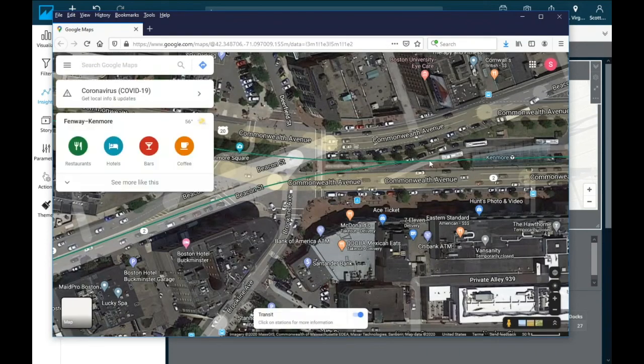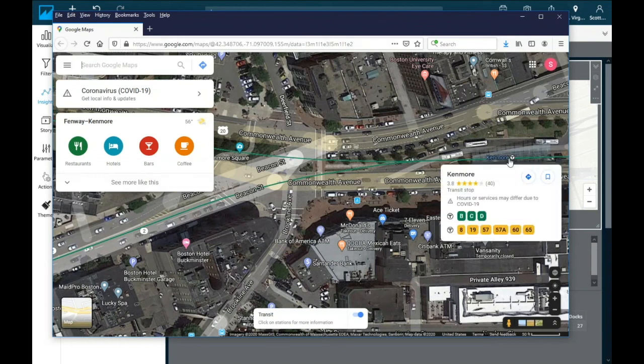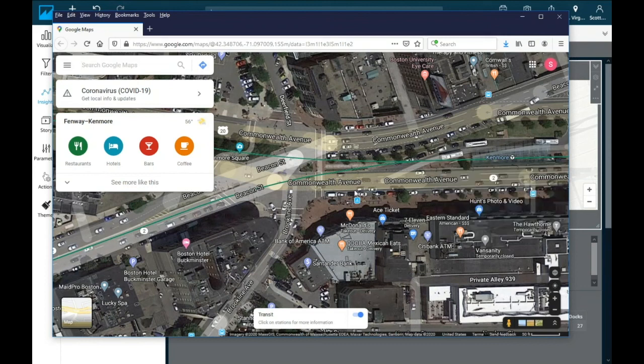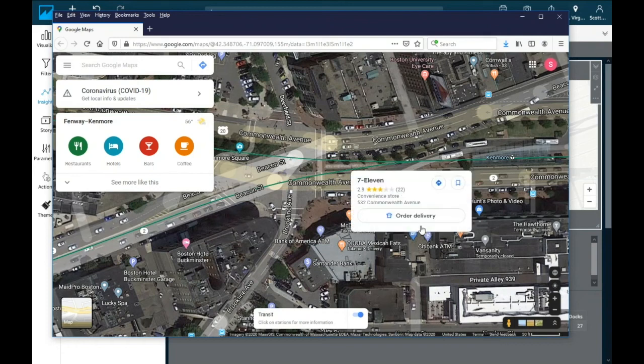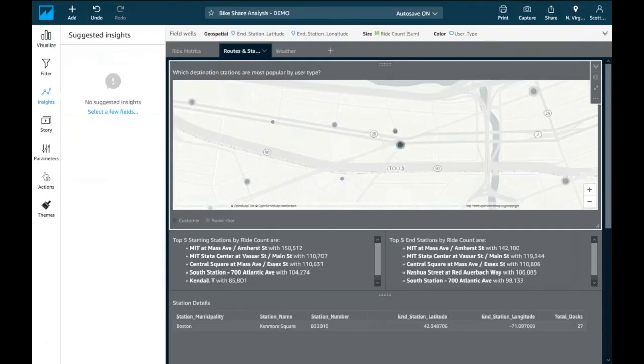So what I might want to do here is understand, okay, where are the bikes? They're here, right? We can see them here. And what transit is nearby? You can see here that this is the Kenmore T station, and it tells me which branches of the Green Line are served by this, and what bus routes stop here, as well as the typical what's-nearby functionality of Google Maps.